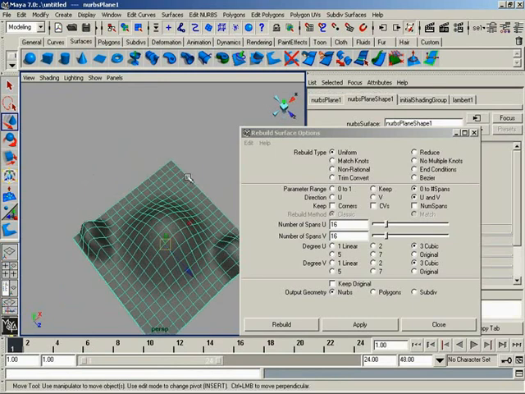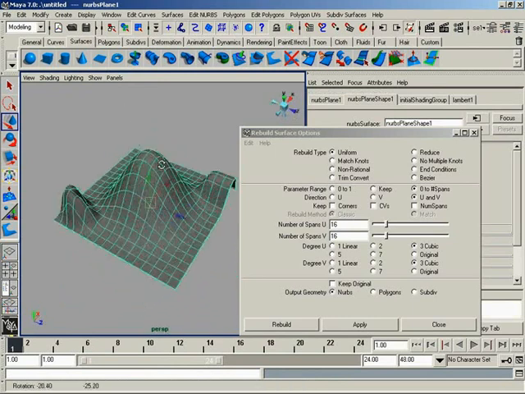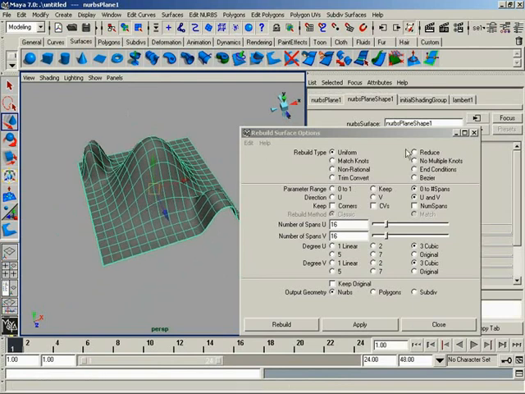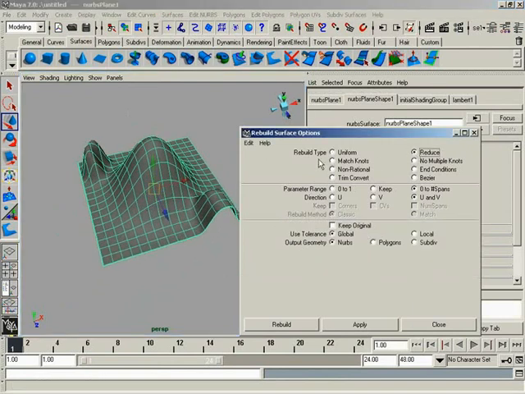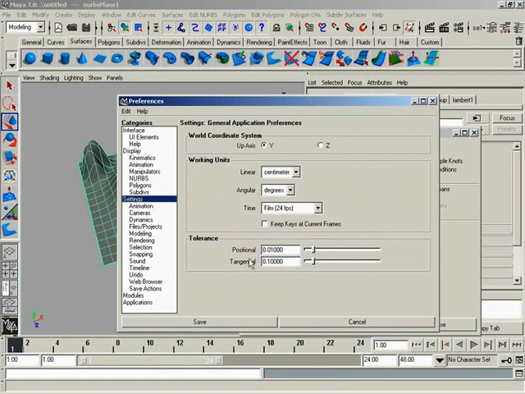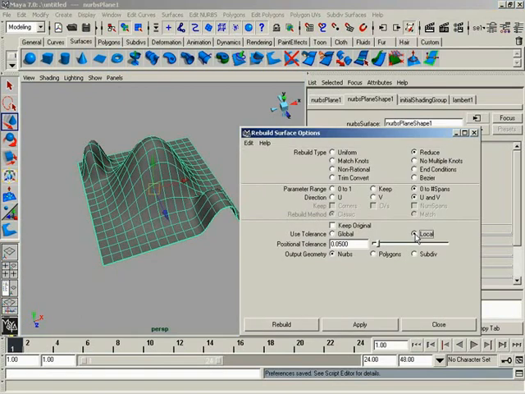Now, let's say I look at this surface and say to myself, I have way too much detail. I really need to bring this down if at all possible. You can use the Reduce rebuild type, and its whole purpose is to use a threshold to get rid of excess detail. Now, that threshold is going to be in your tolerance. Now, you can use the global tolerance, which, of course, as you probably already know, is located under your preferences here inside settings. And we'll be using the positional tolerance. Or you can set your own tolerance at the local level just by checking local and giving this a number.